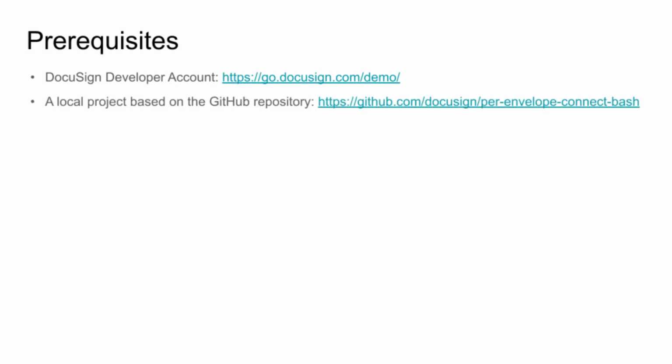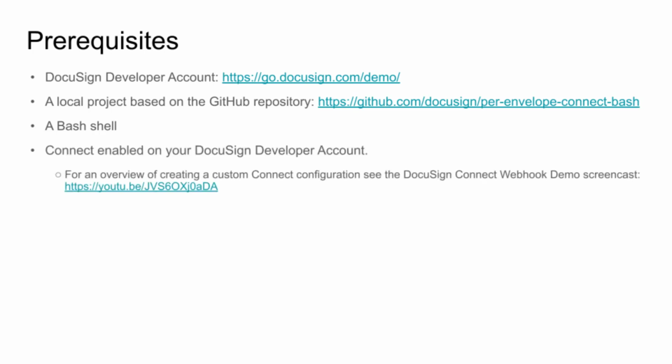You'll also need a local project based on the GitHub repository github.com/DocuSign/per-envelope-connect-bash, a Bash shell (I'll be using the one that comes with VS Code), and Connect enabled on your DocuSign developer account. For an overview of how to create a custom Connect configuration, see the DocuSign Connect webhook demo screencast at the link provided.